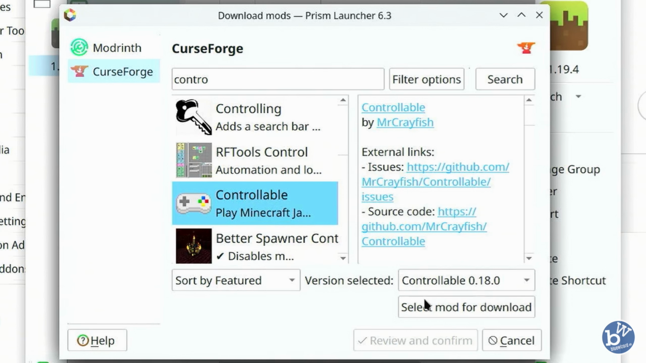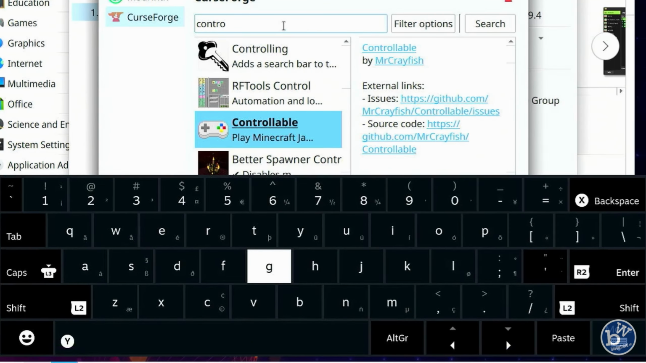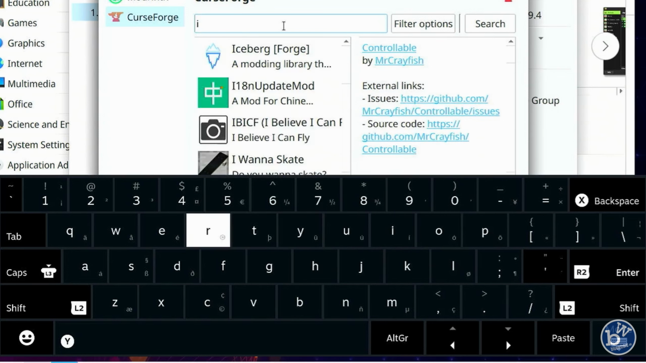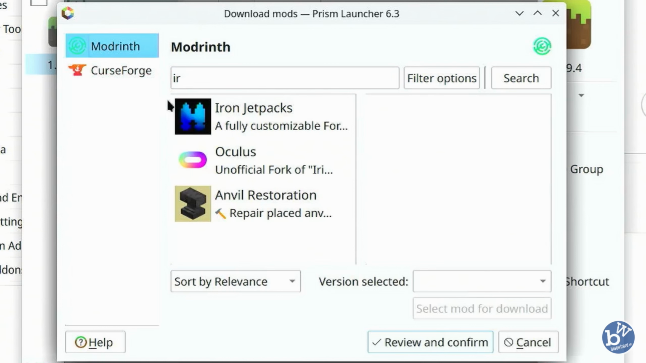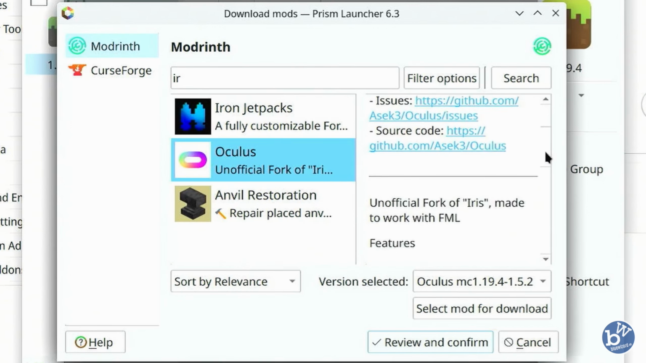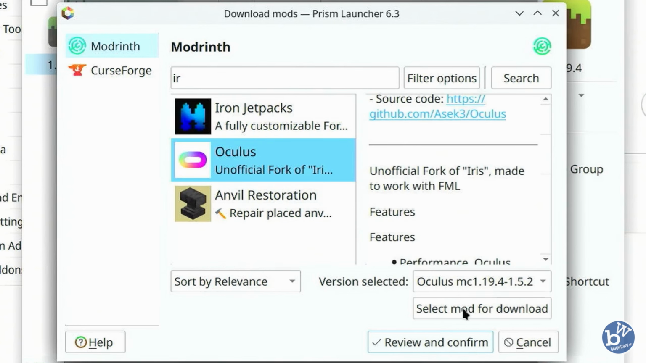So what you click next is select mod for download, and you can select multiple different mods if you want. In fact, let's do another one as well. So we are going to press X again. Now pressing X will delete things. Now we're going to install a mod called Iris. Is it in Modrinth? Right, okay. So this will tell you which one it uses. Unofficial fork of Iris made to work with FML. Okay, well let's select the mod.